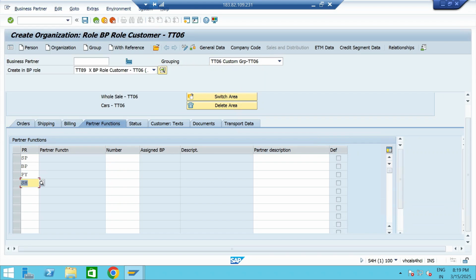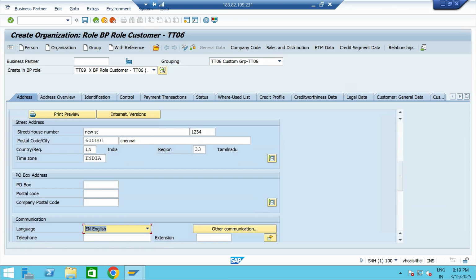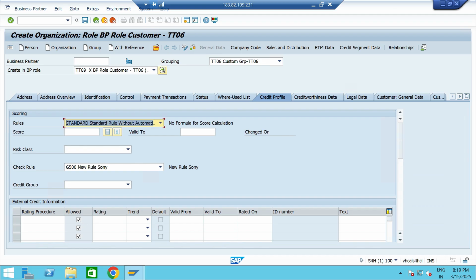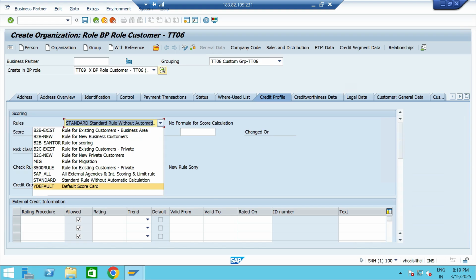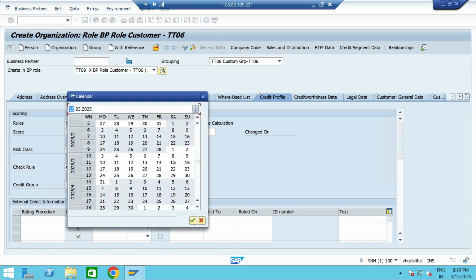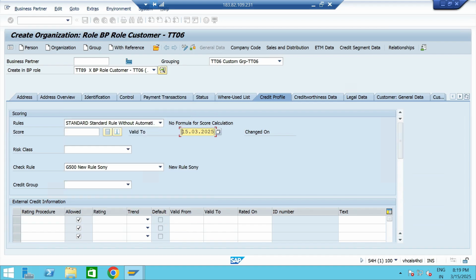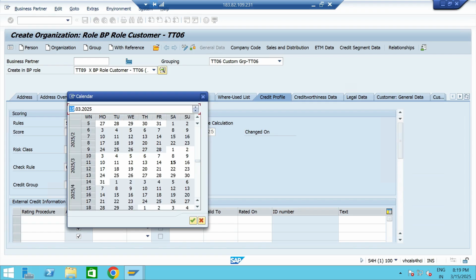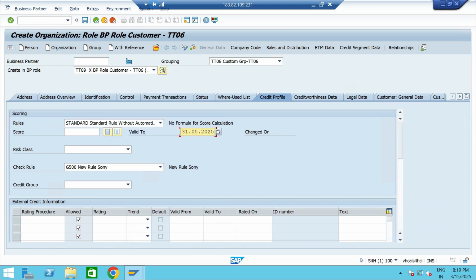So then go to general data. So here select credit profile. So the first one, rules. Here we need to select standard rule without automatic calculation, and here if you want you can enter the score, but here we need to enter the validity up to date. So let's say I am going to enter May 31st as the validity.